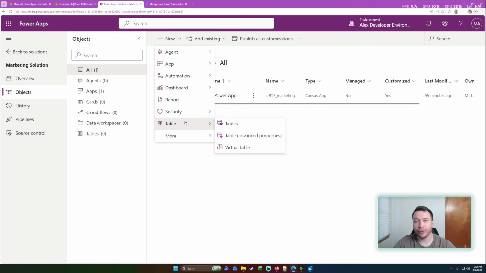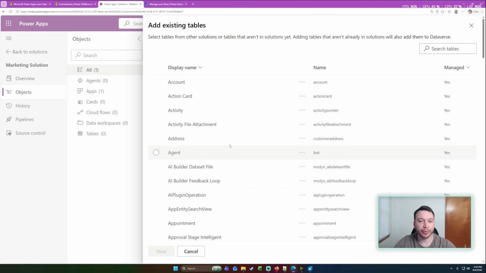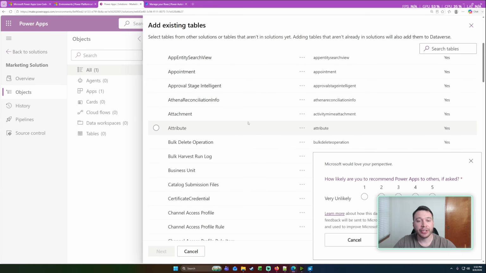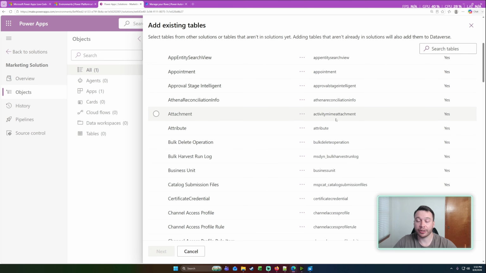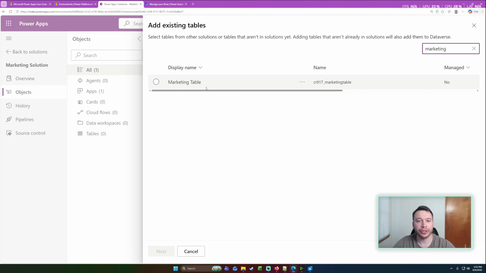Again, if you haven't created your Dataverse tables or anything, you would create them in here. For my case, I already created it, so I'm going to click on table. And then you do see all the tables in the environment. Every time you create an environment, there are a lot of different tables that already come with the new environment creation. In my case, I'm just going to look up my table, and I do have my marketing table right here. So I'm going to go ahead and click on next.